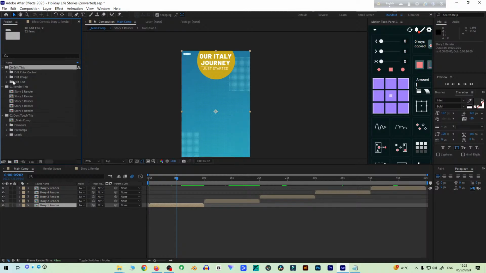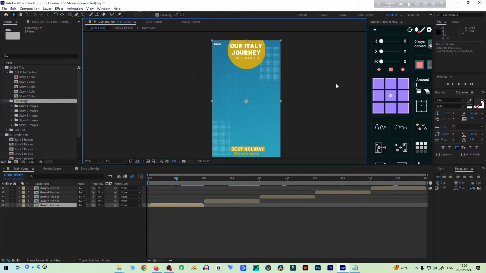And now go for the edit this. Then we'll go for the edit color control. You can see these are the color controls for every composition. Okay, the second one is the image thing. So we need to add one image for every sequence.